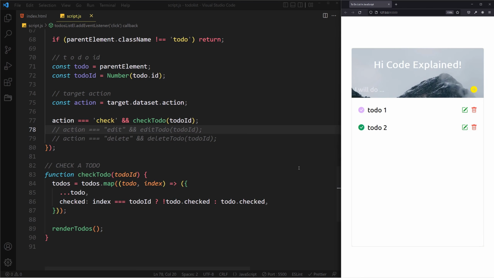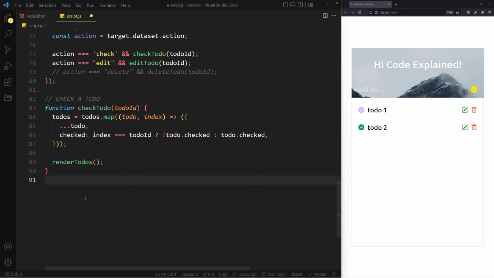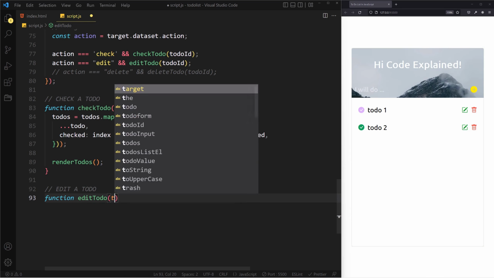And now let's go and edit our to-do. So I'm going to go here and uncomment this first. Let's create our function to edit a to-do. So a function editTodo. It's going to take in the to-do ID.